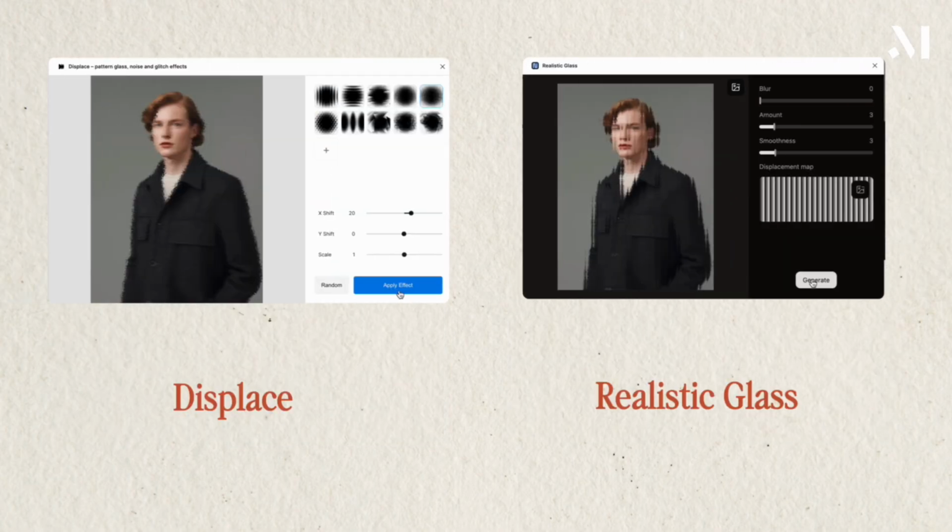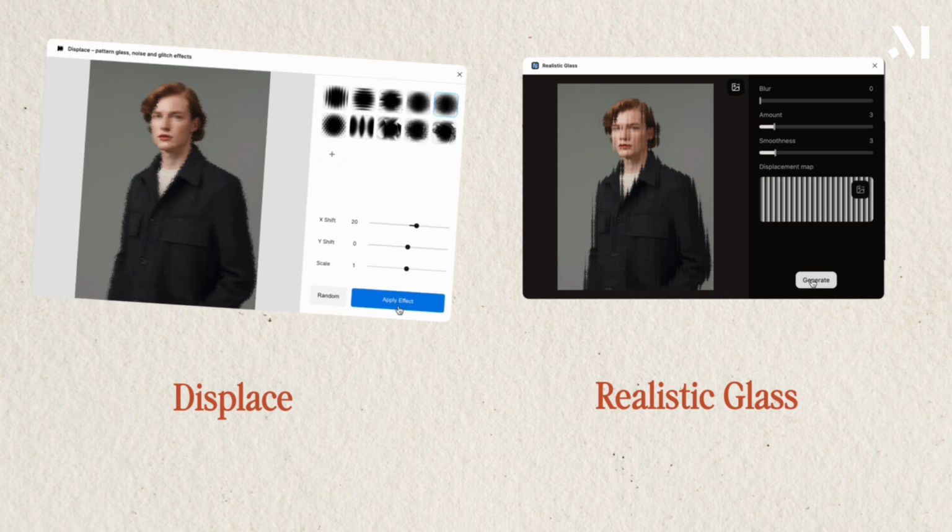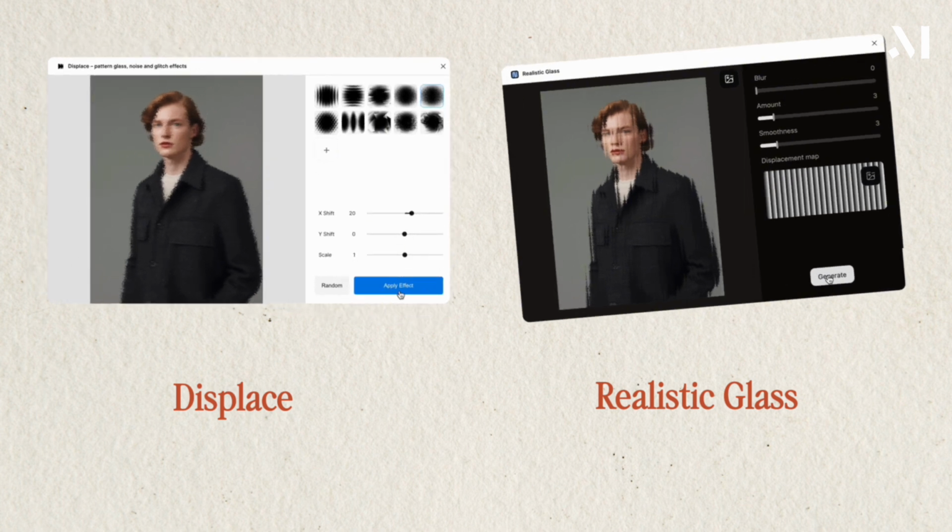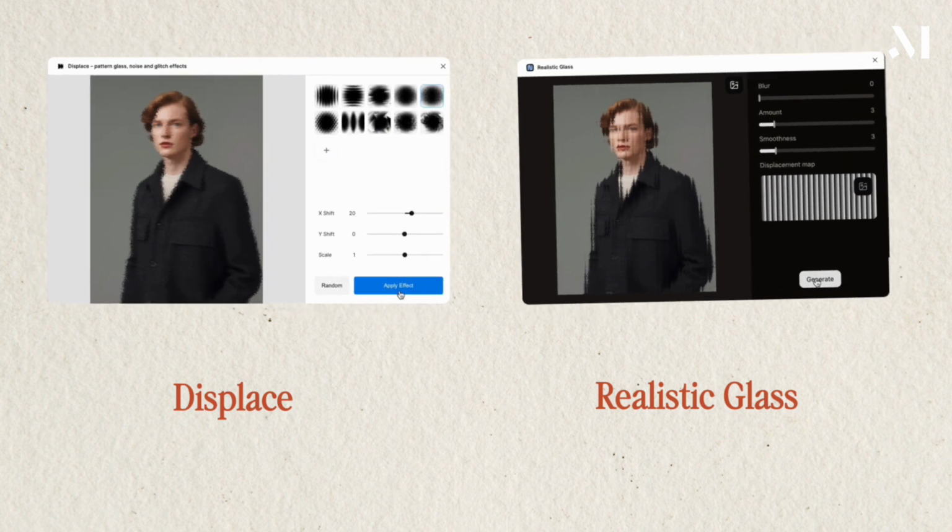And that's it. Today you learned 2 ways to create glass displacement effects. Quick presets with the Displace plugin and custom maps with the Realistic Glass plugin.